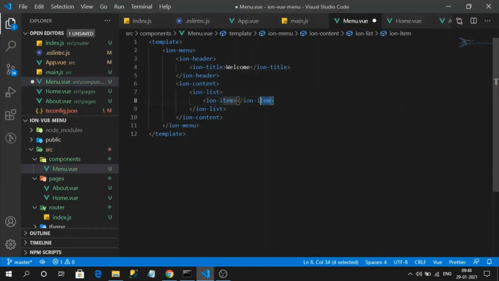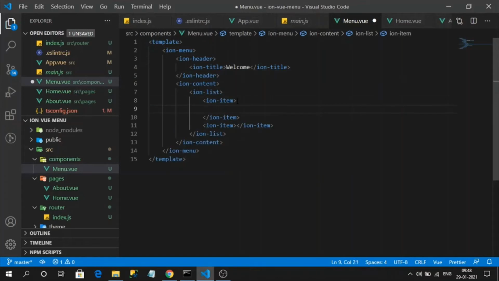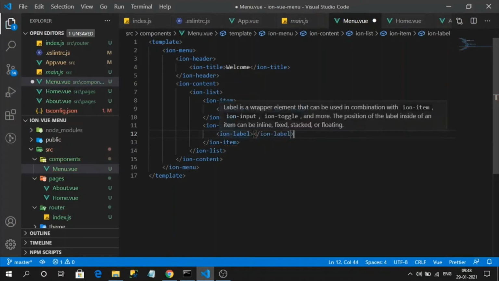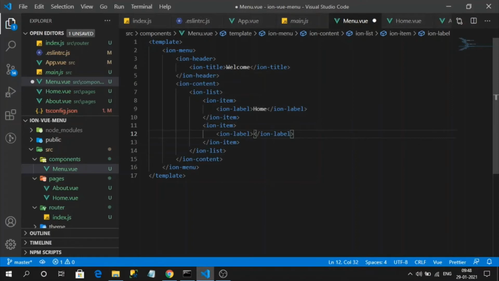ion-item. I will have two pages, right? Let's duplicate this, one for the home page, one for the about us page. So inside of ion-item I will use ion-label for nice styling, and I will name it as home. And here ion-label, and I'll name it as about. So these are my menu items.